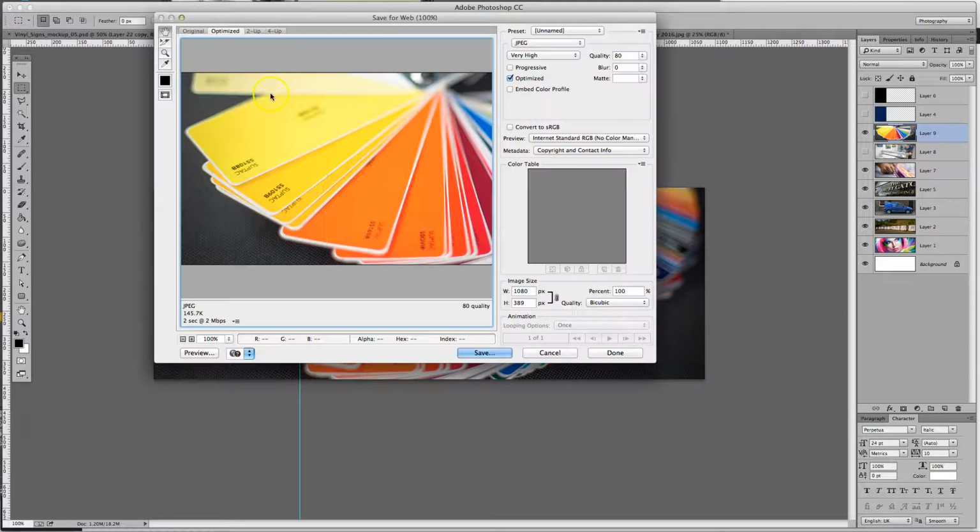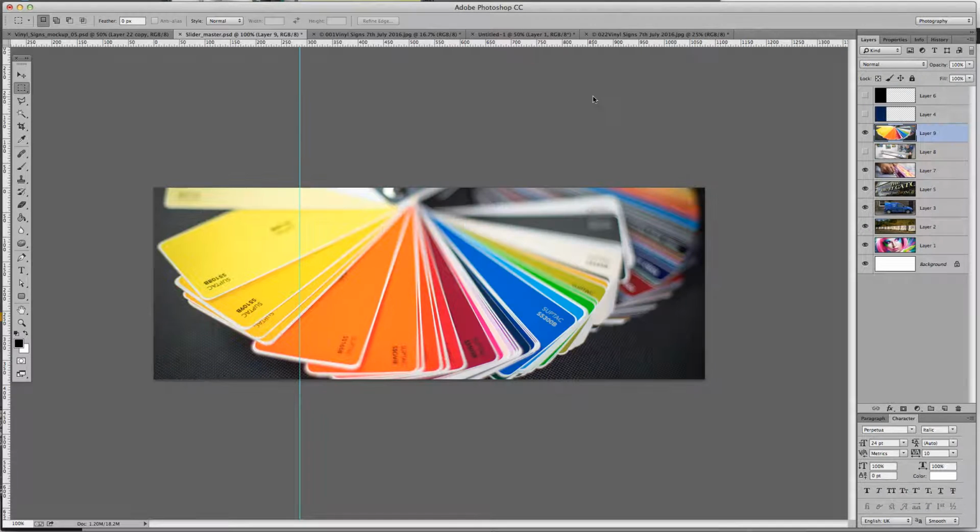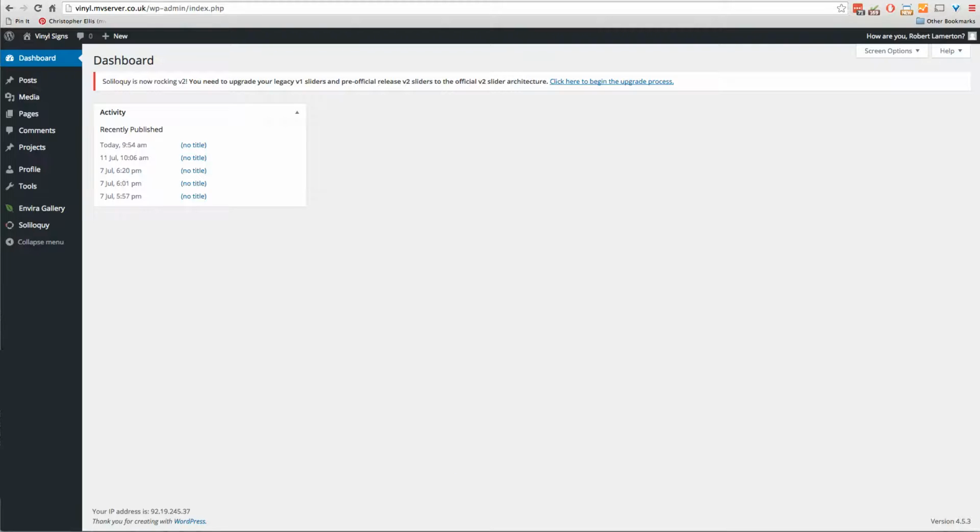I'll save for web and call it, doesn't matter what we call it, but we'll call it slide 07. And now let's go to the website backend, and I'll show you how to add that image that we've just saved to your banner sliders.